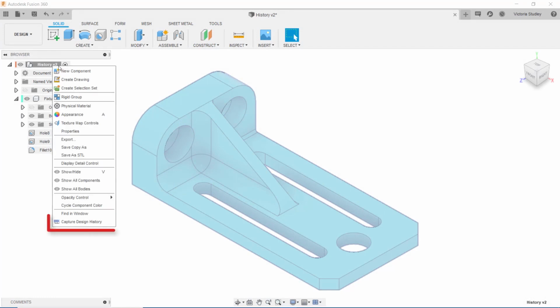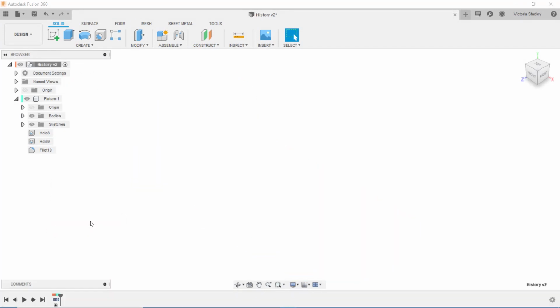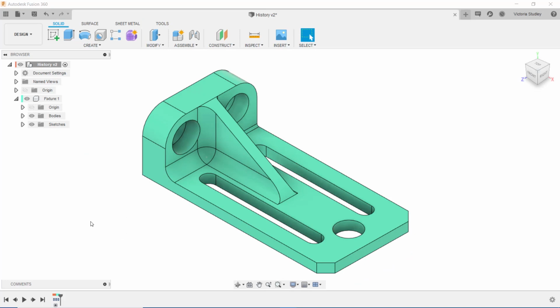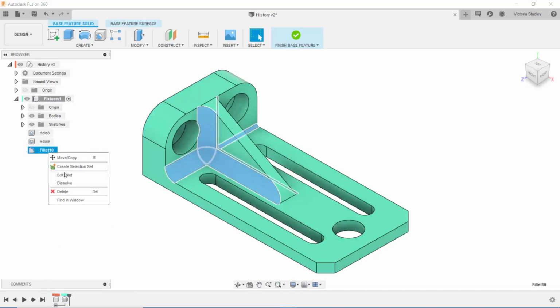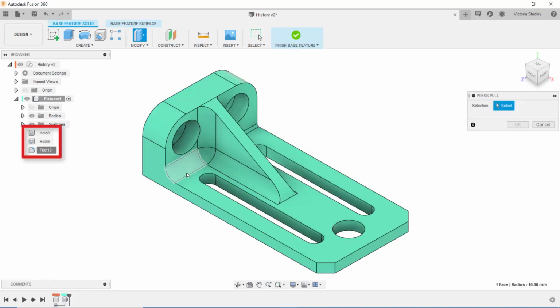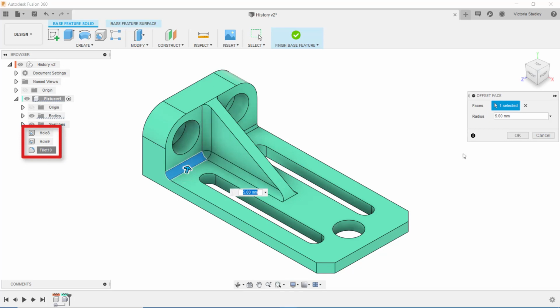When you want to turn the timeline back on and return to parametric modeling mode, right-click the top node in the browser, then select Capture Design History. Notice that all the features that previously displayed in the timeline do not return to the timeline. Instead, if you click the plus button to expand the group of features, you'll see a new base feature. You can right-click and select Edit to modify any of the features you didn't dissolve. Notice the two holes and the fillet still appear here in the browser within the base feature.